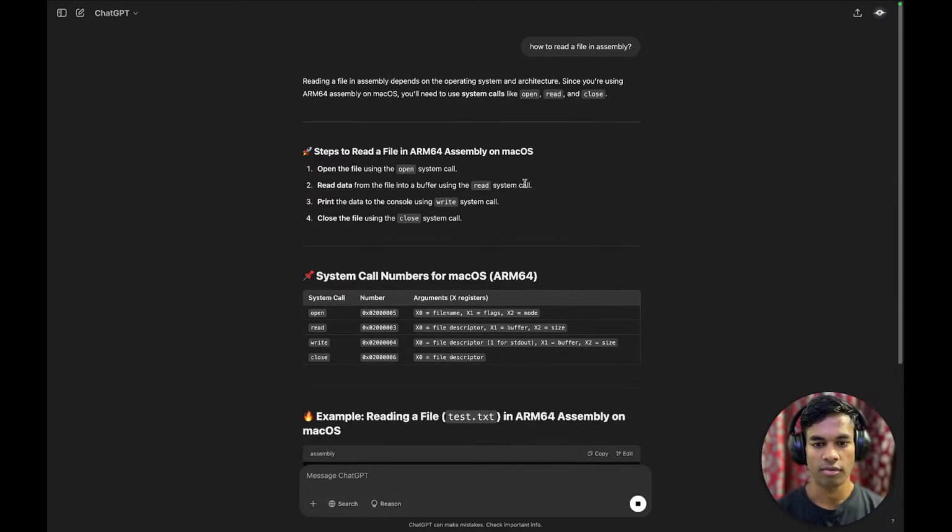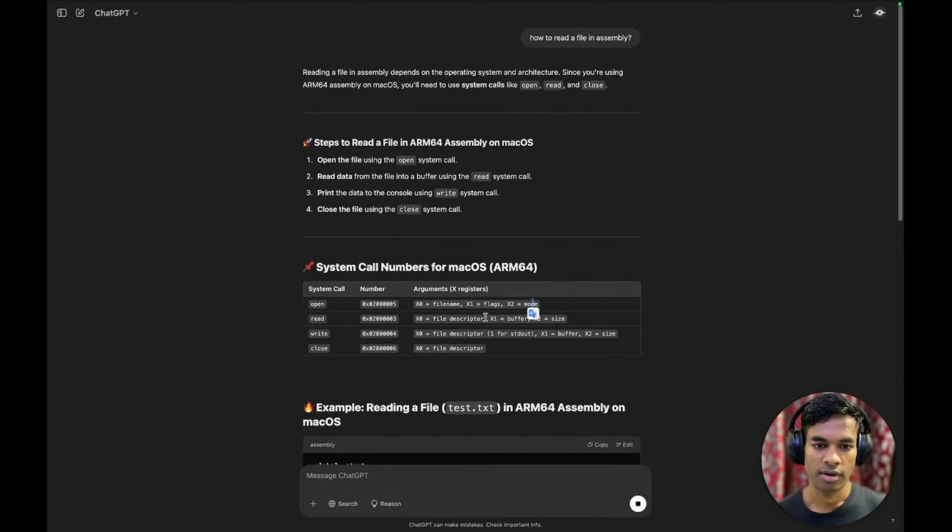System call. Okay, file name, flag, and mode. They will go like that. The 0th register will contain the file name, the first will contain the flag, and the second will contain the mode. That way I can open the file and I will have a file descriptor in my X0 register. Okay, I will provide the buffer and the size that I want to read.